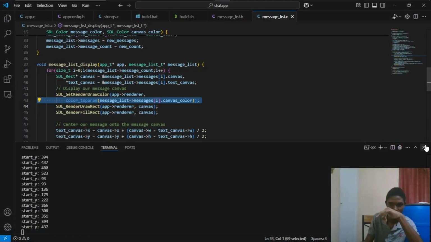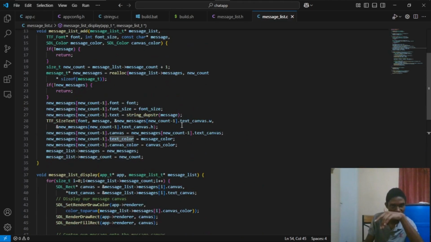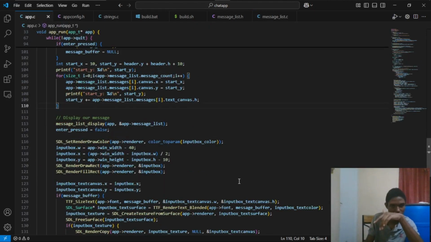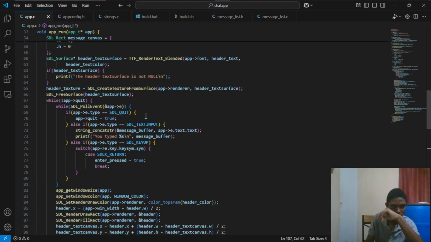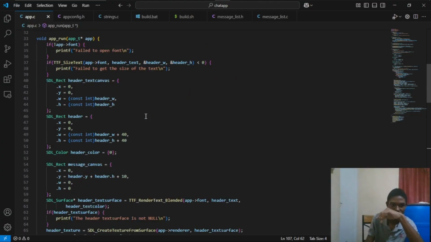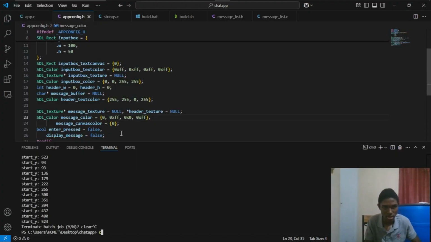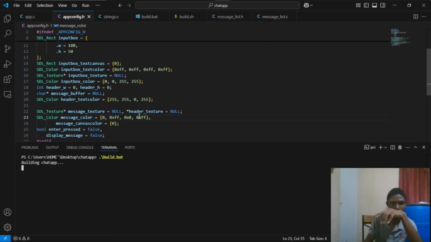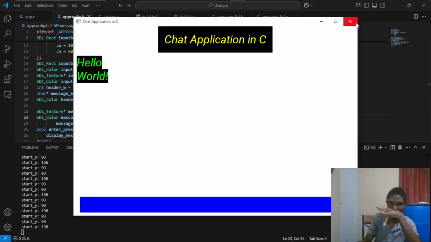Now that we have done that, let's actually see why it's not showing the right thing. So we're setting our text color, right? What is our message color? Oh, we're rendering also the background. That's because we need to change back our text color. Yeah, so let's change back our message color to green. So let's run our build script. Let's type hello world and let's go, guys. We did it.